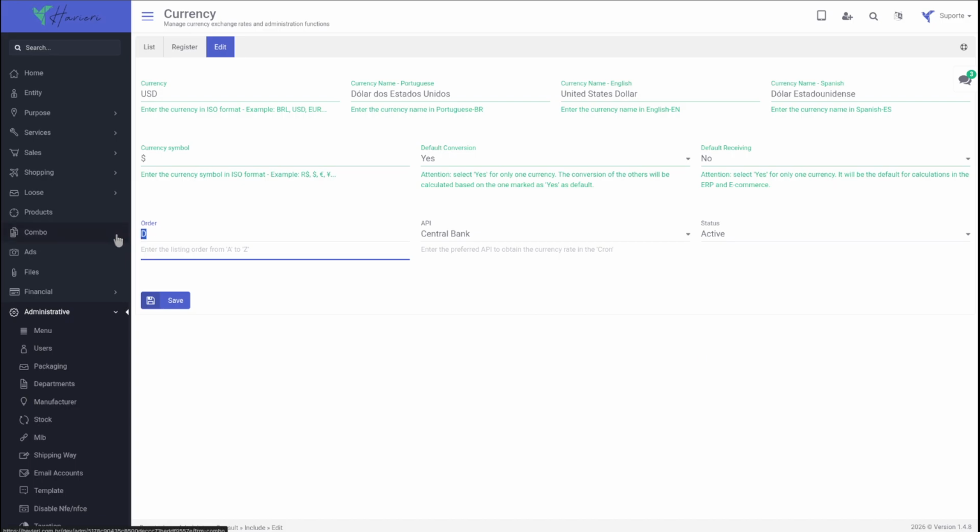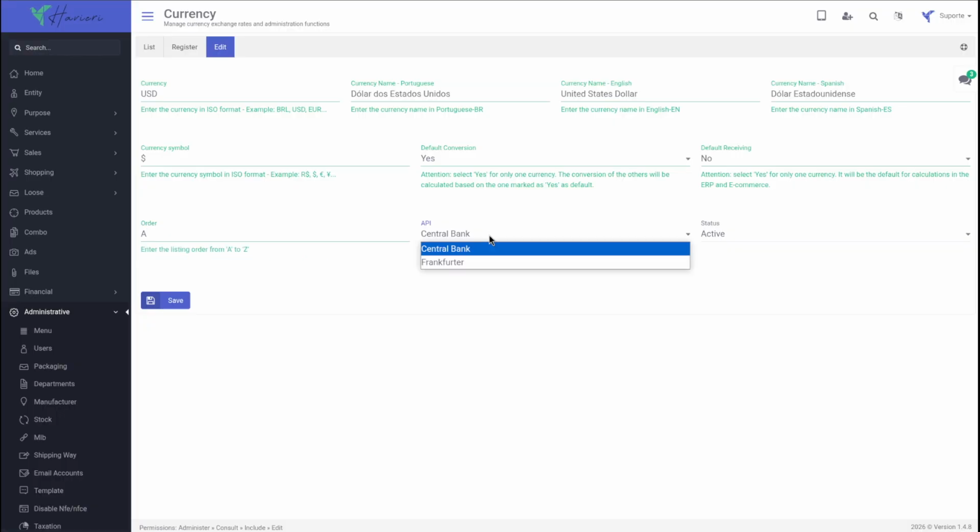Another essential field is the exchange rate API. The system offers integration with 2 APIs, the Brazilian Central Bank and Frankfurter. The Brazilian Central Bank API is recommended for Brazilian currencies and provides official exchange rates. The Frankfurter API is an excellent international option, with support for various currencies and daily updates.